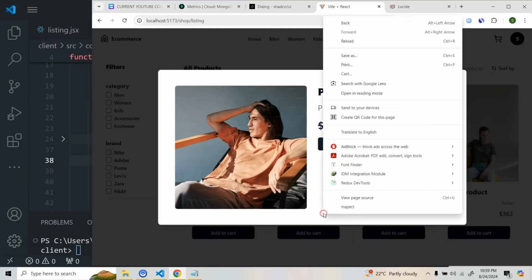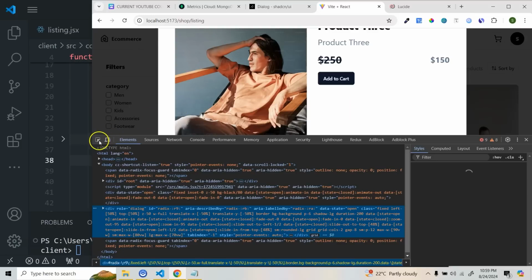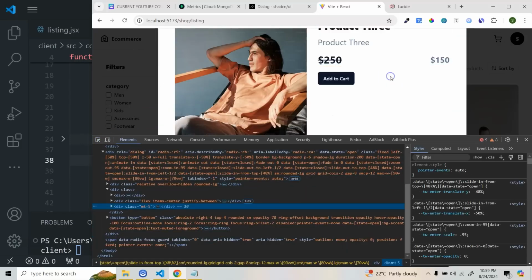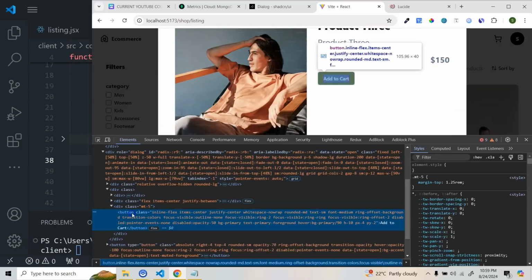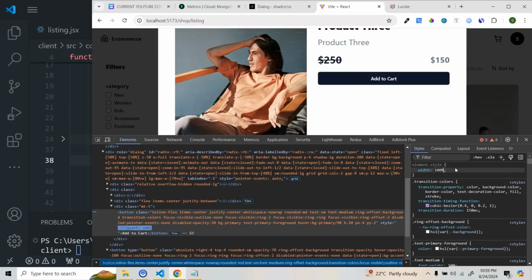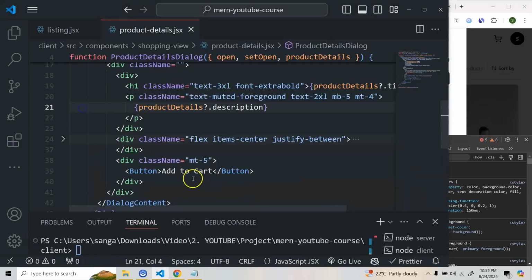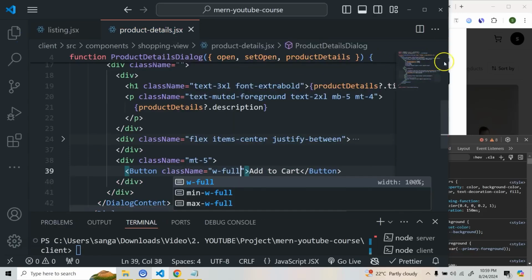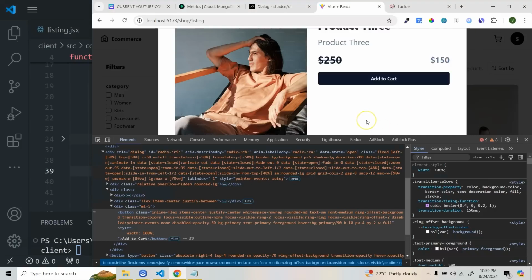Okay, if I make this on full width, how it is looking, let's see. So do width as 100%. Yeah, I think this is looking good. So we'll add a class name here also, right? So we'll add a class name and we'll do width full.